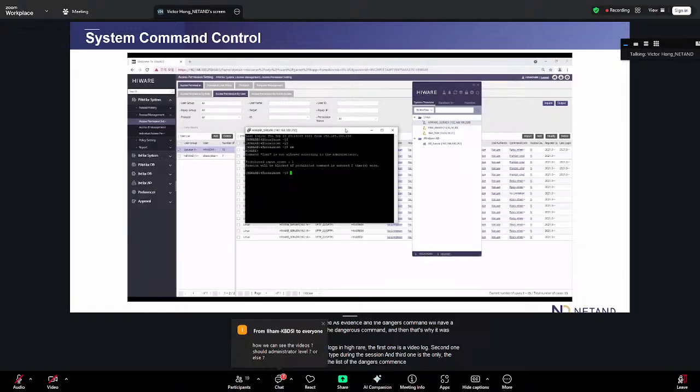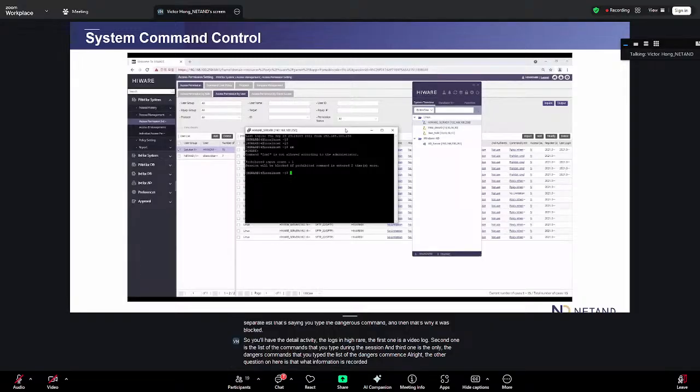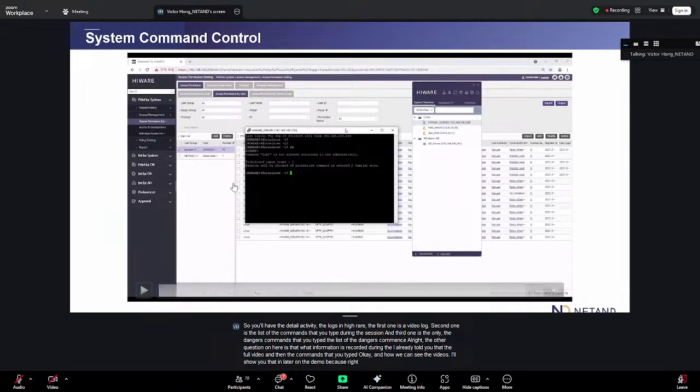All right, the other question is what information is recorded during the session. I already told you that it's the full video and the commands that you typed. And how we can see the videos, I'll show you later on in the demo, because right now I only have a short demo.